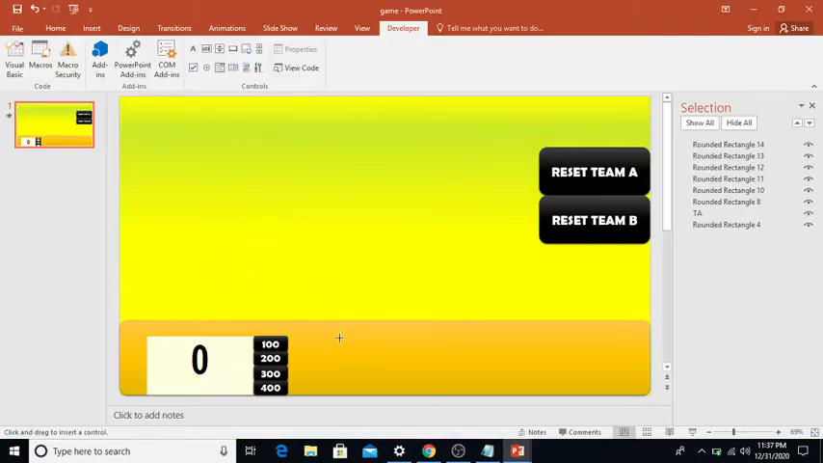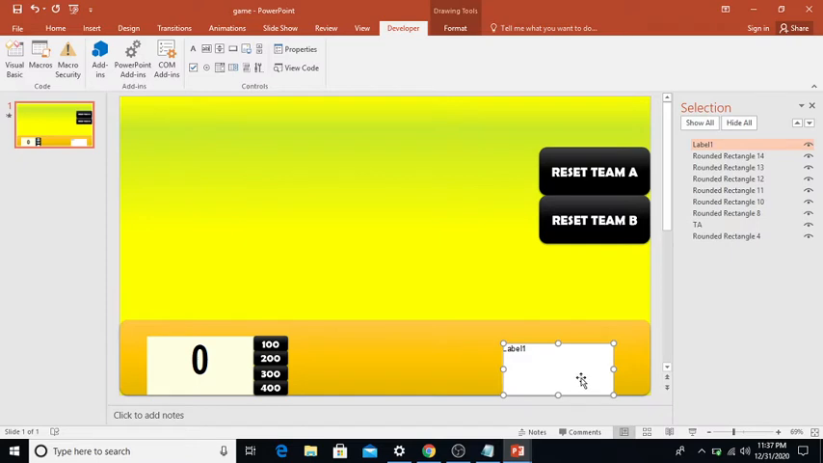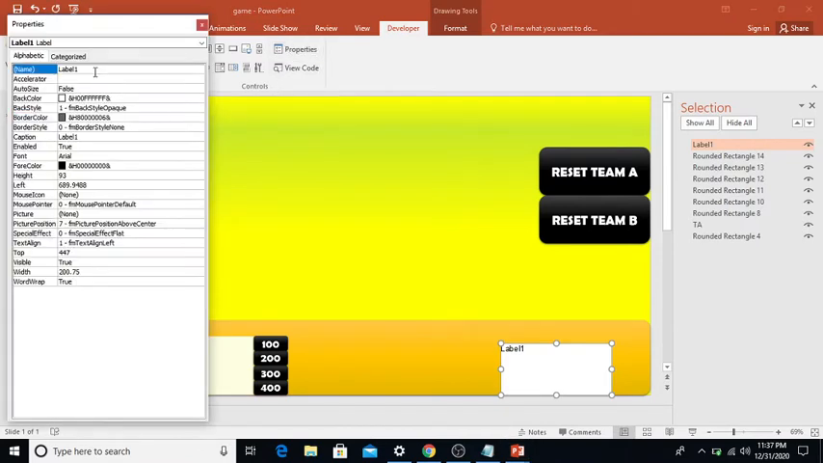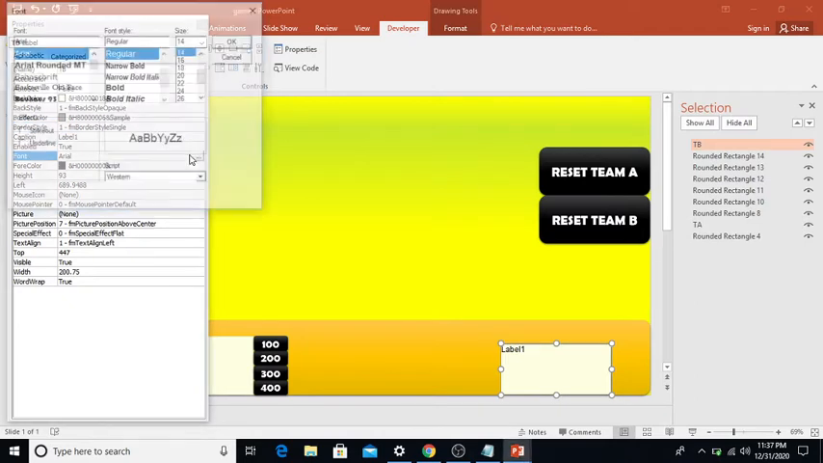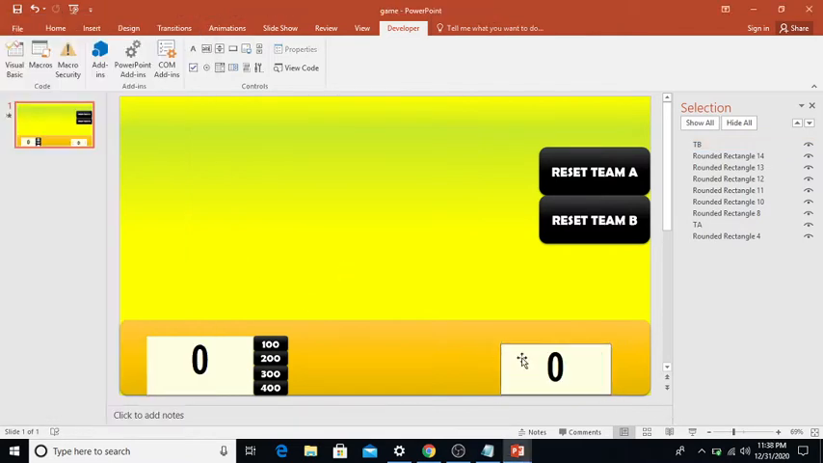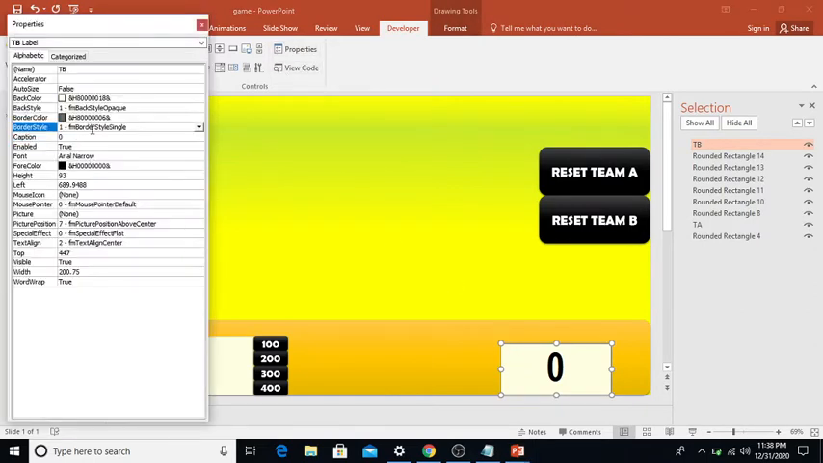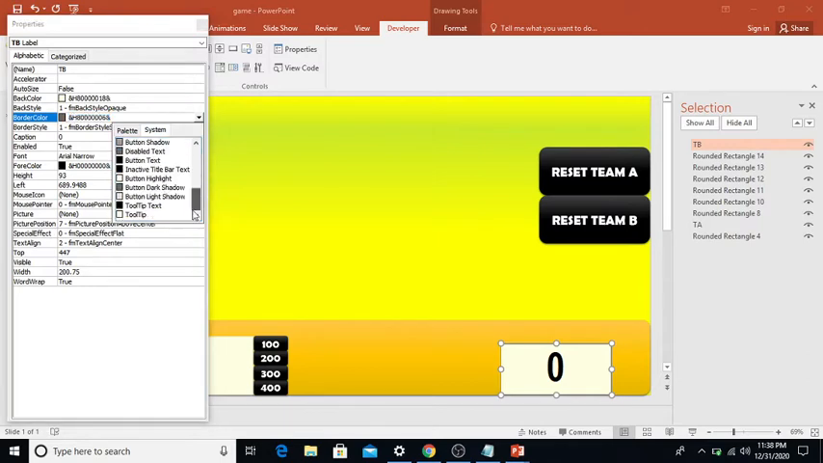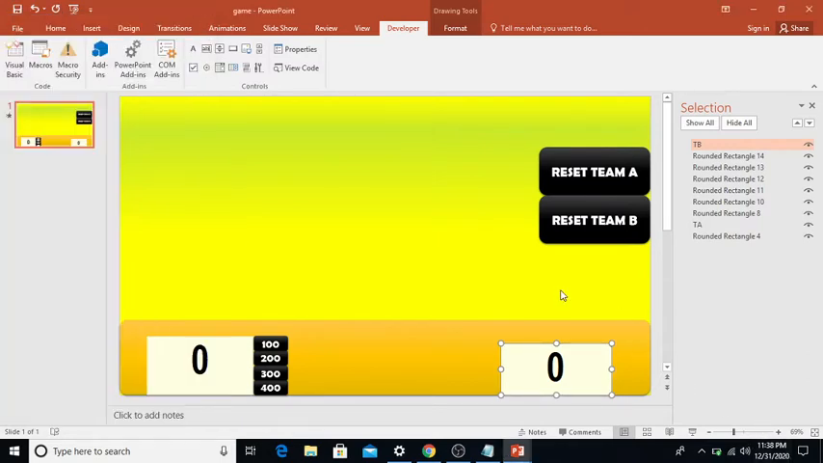Draw a label again, draw it somewhere here. Make sure there's space for buttons, drag it here if you want. Go to properties, name this TB, that means team B. Back color, system tooltip, style single, font 72, Arial Narrow bold, OK. Position center, 0, close this. Now go to border color, select the tooltip. It won't show the border color anymore.